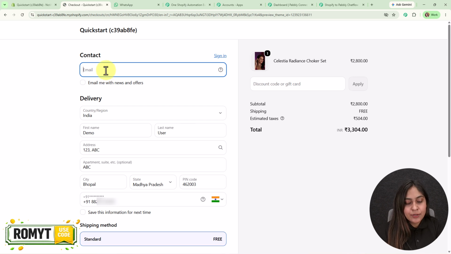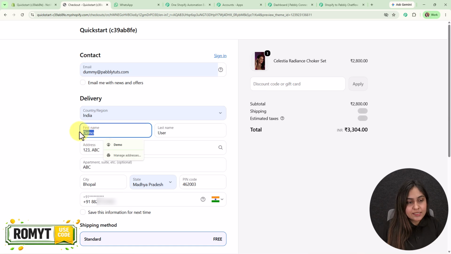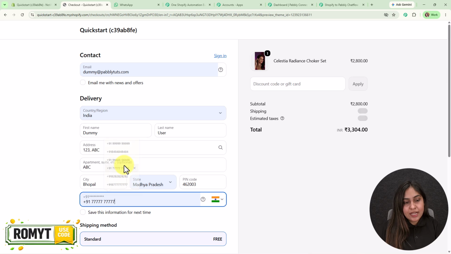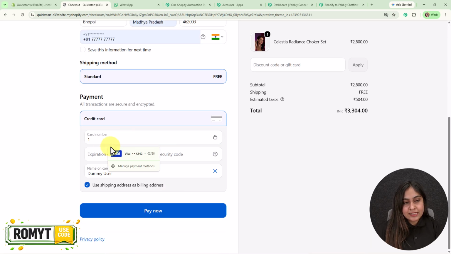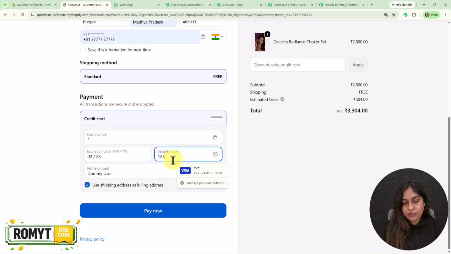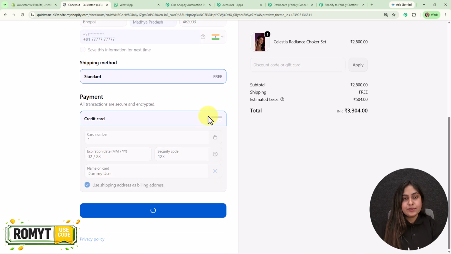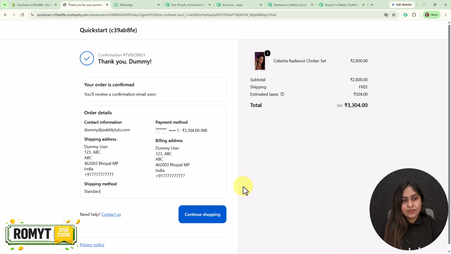For the email, I'm going to enter it as dummy@pabblytudes.com. For the customer name, let's select dummy user. Here we are going to add a random number, and the details are going to remain the same. Now we are going to place a test order. Alright, let's click on this pay now. You can see we have successfully placed a test order over here.